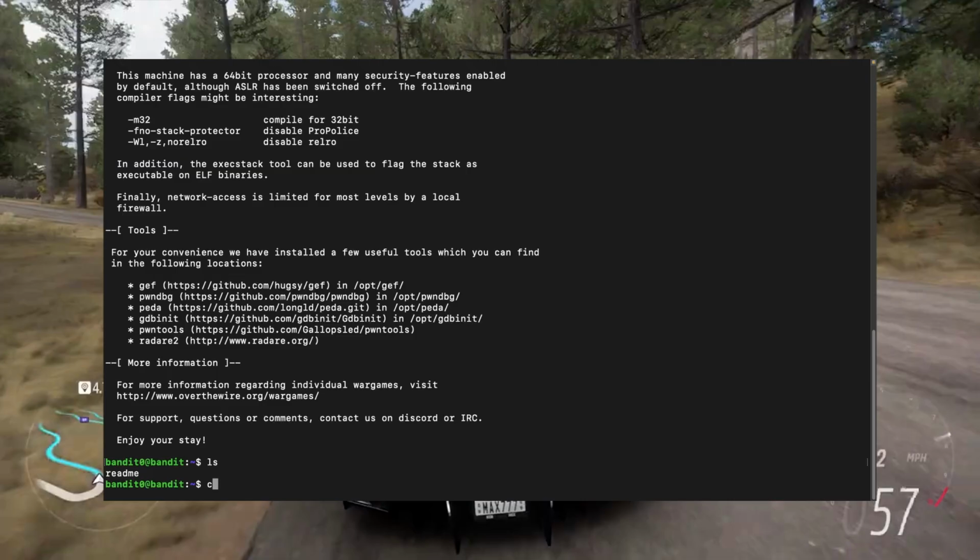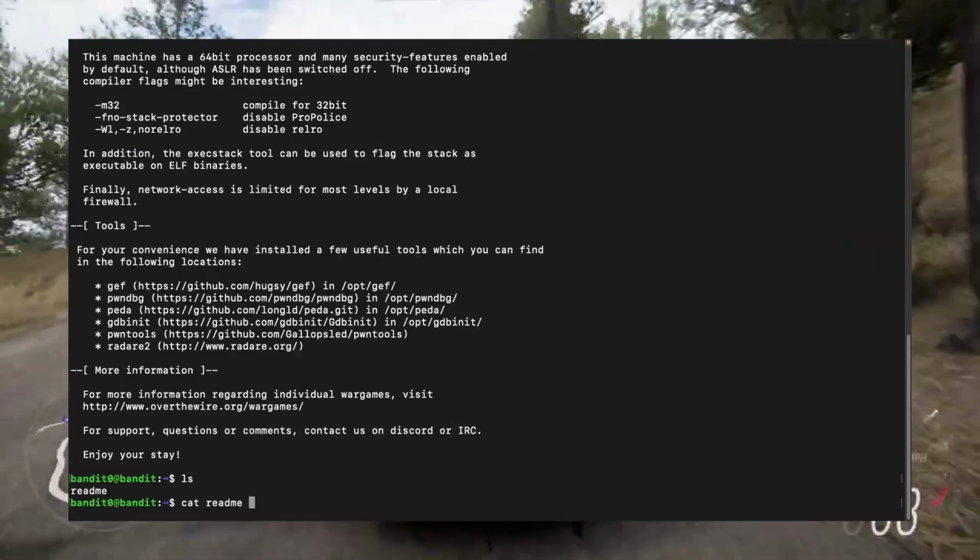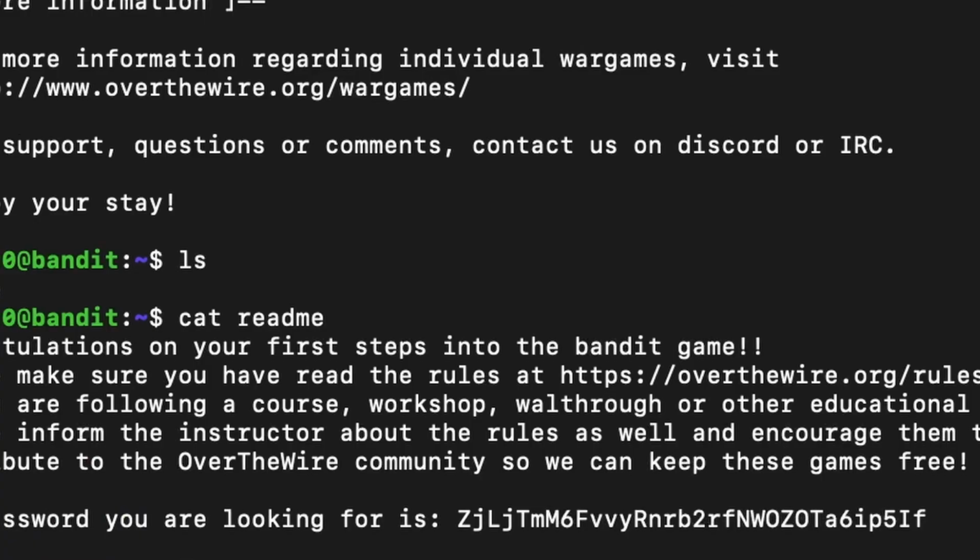Now you're into the Bandit games, and they display the password you're looking for. We got this big message, and here is the password to copy. Copy this because it is really important for your next level's password.